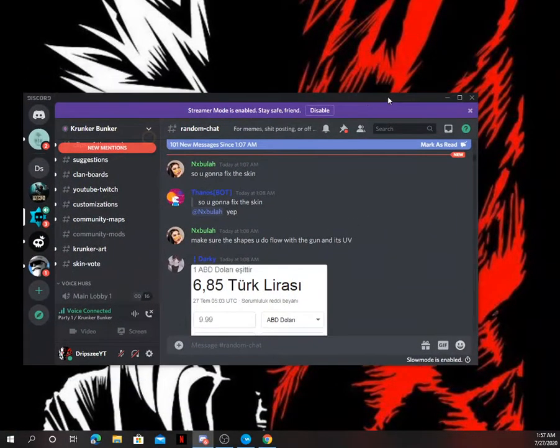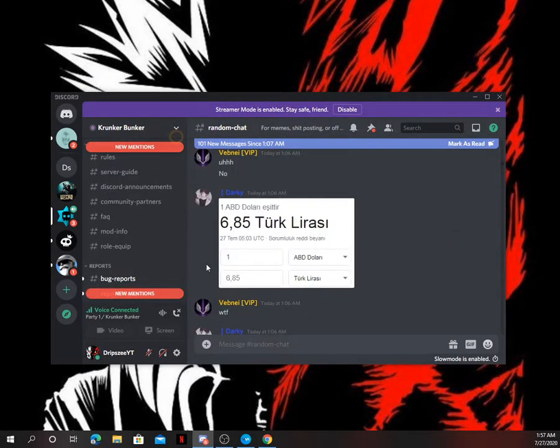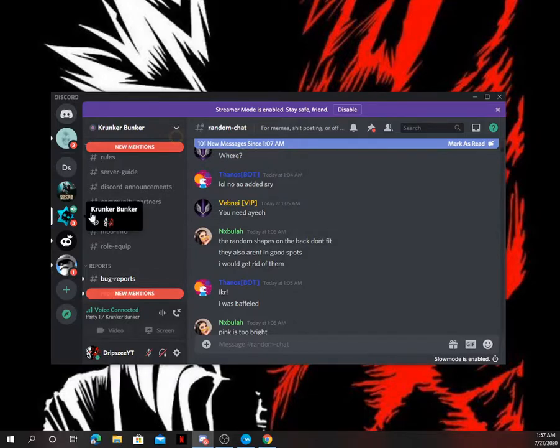I play Krunker, so what? I get like 100 FPS because Krunker, this computer's not really that good, but it does the job. It's really cool. I love it. Plus, with my mouse and keyboard, it's insane.